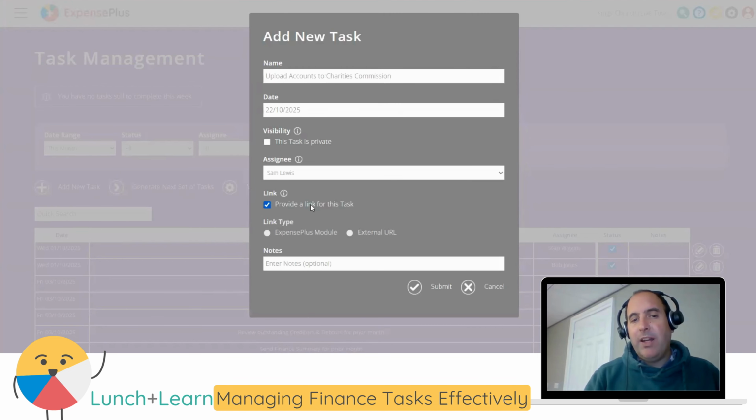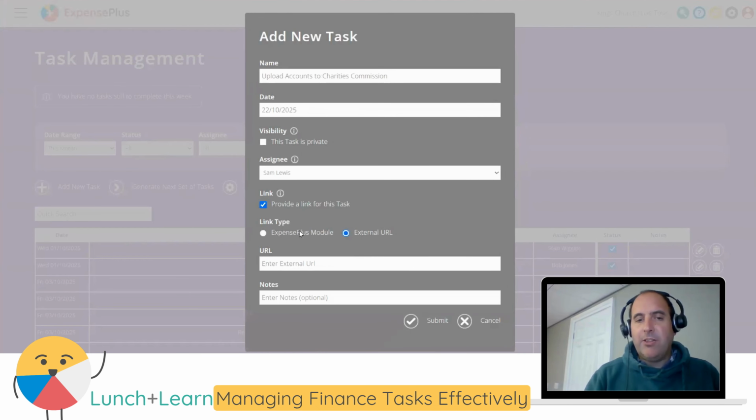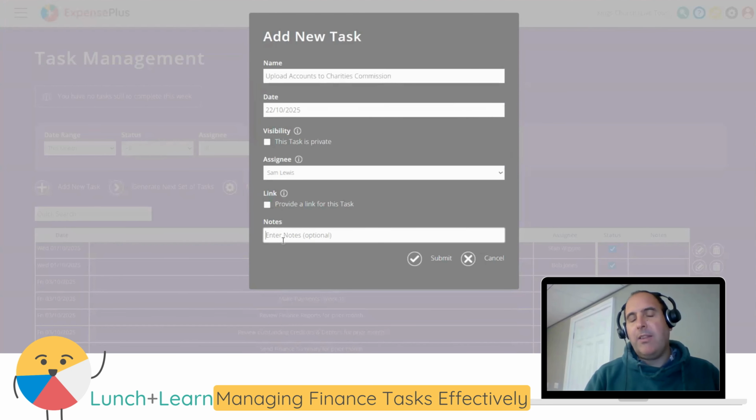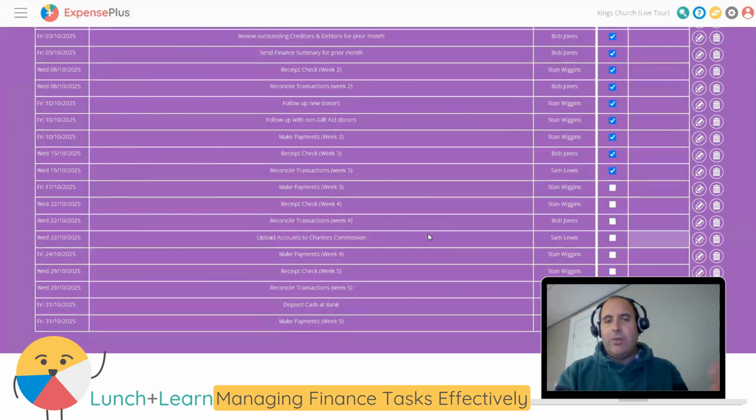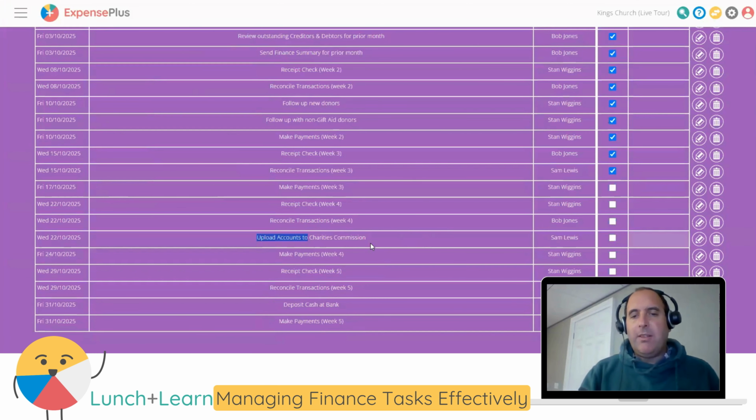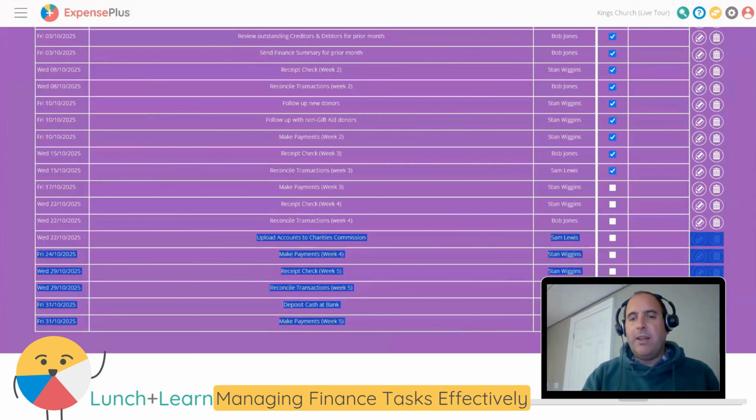Provide a link. I mean, I could provide a link. I can put a link to the Charities Commission if I wanted to. I can link to a particular module inside ExpensePlus. I'm not going to do that, and I can add some notes in here. So I can click submit. That's created the task, and then it's into the task list. Here is the task here, and so obviously that's going to be showing on the task list.